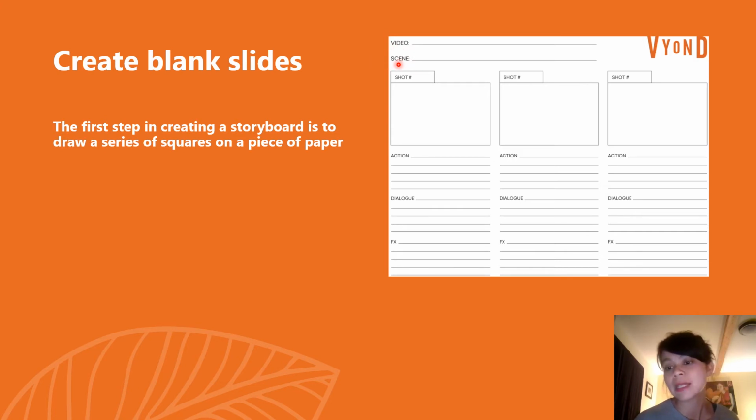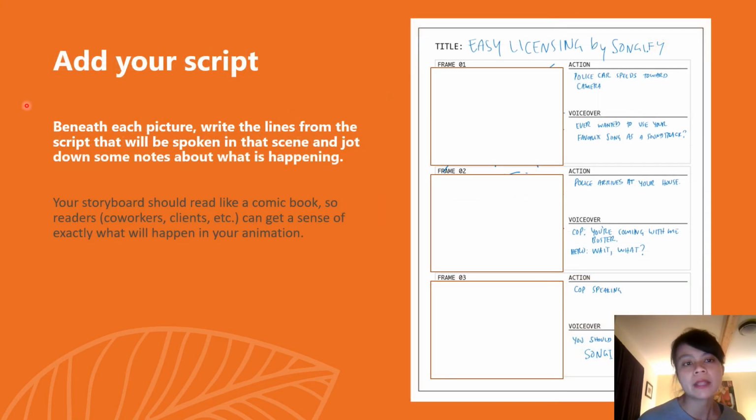For one scene, like I said, you might have multiple rectangles or multiple slides, and under it you can write action, dialogue, and special effect if any special effects are happening. So first you start out drawing the blank slides, and then you add your script.